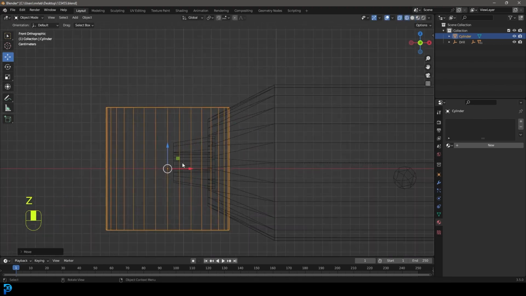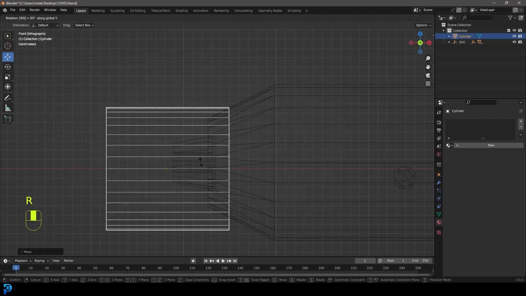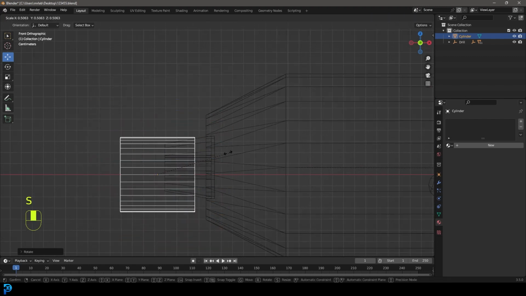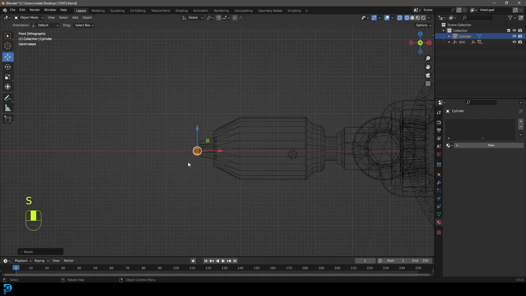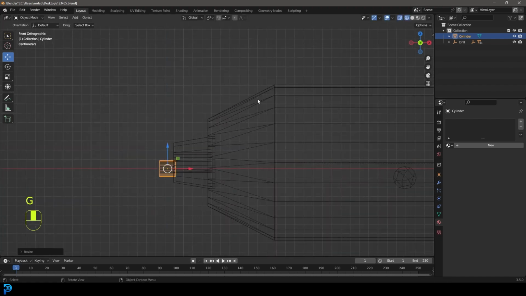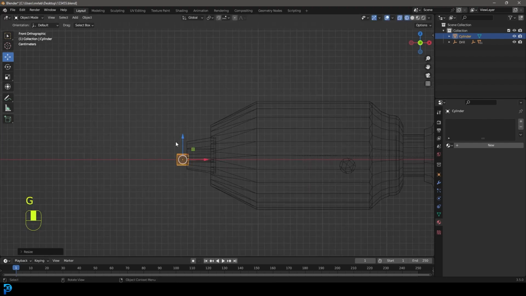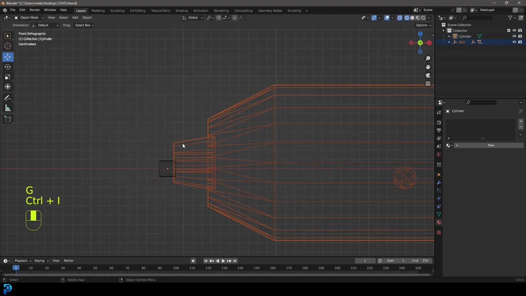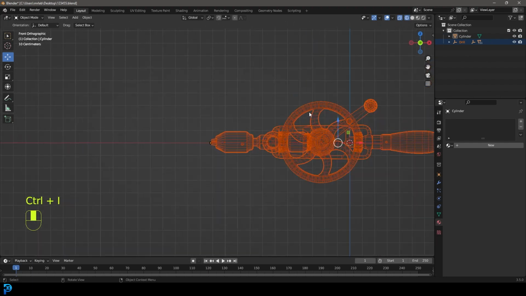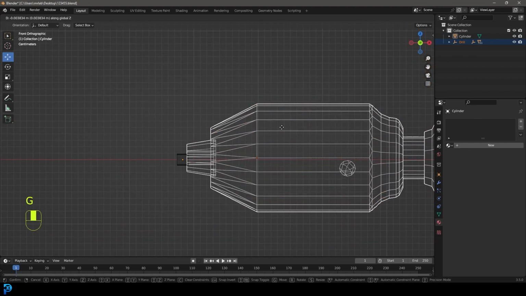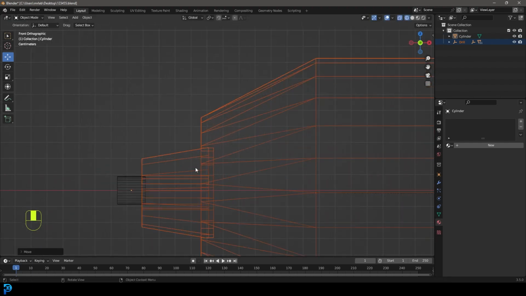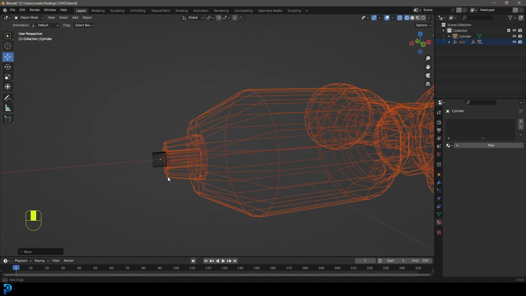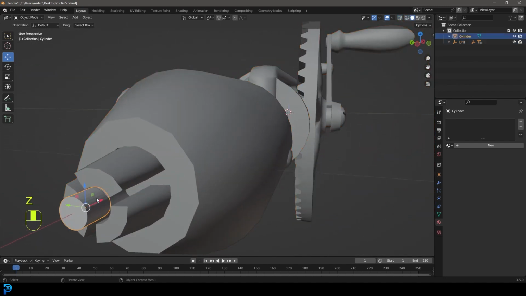And over here, we're going to go in our front view still. We're going to go R, Y, 90 and hit enter. Let's go S to scale this down. You can see we probably need to move this up, but we want the drill to be more in the middle, not this bit. So with this bit active, I want to go Control I to inverse the selection. So everything else is selected and we're going to go G, Z and just move the drill down till it's roughly in the middle here. Don't be too perfect about it, just so this thing lines up here.